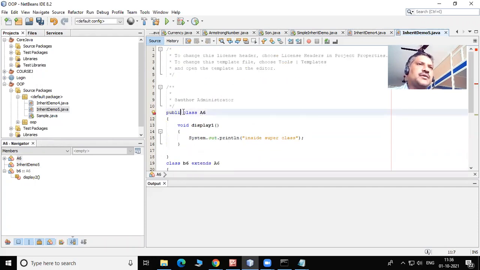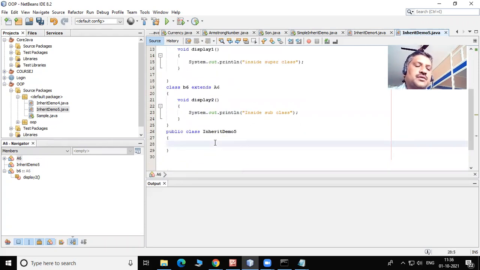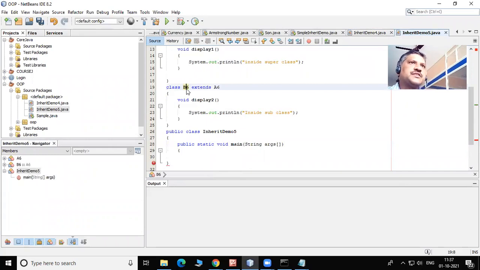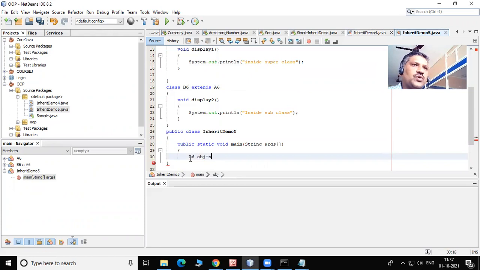Now I'm going for the main method. What I will do now, I'm going to write my main method. For this, we need public static void main, then inside this String args. Now I'm creating the object of my subclass. Here B6 is my subclass, A6 is my superclass. Now I'm going to create the object of the subclass: obj equal to new B6.